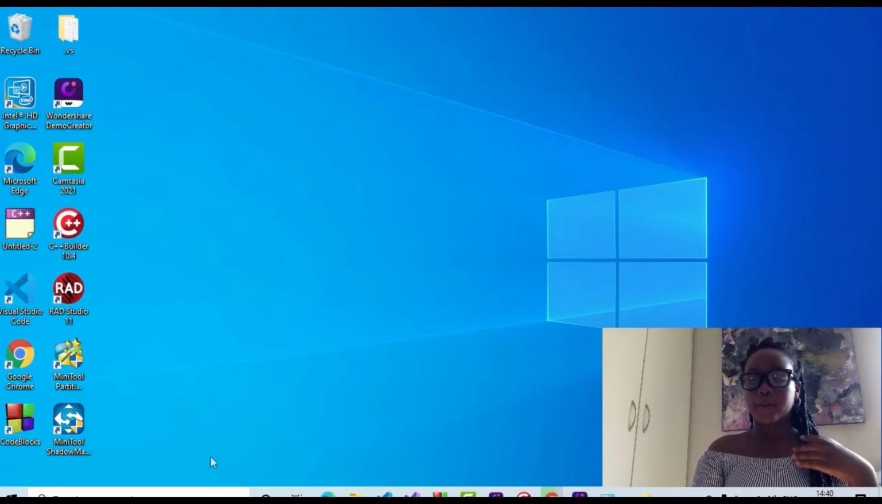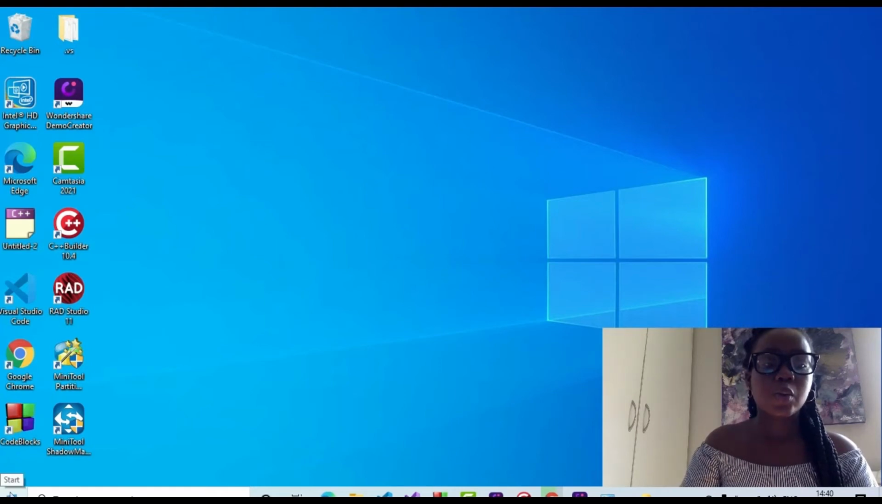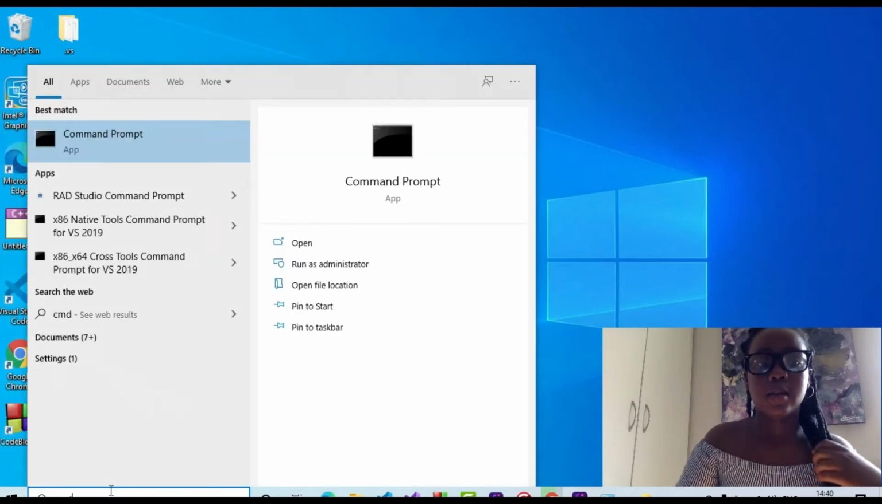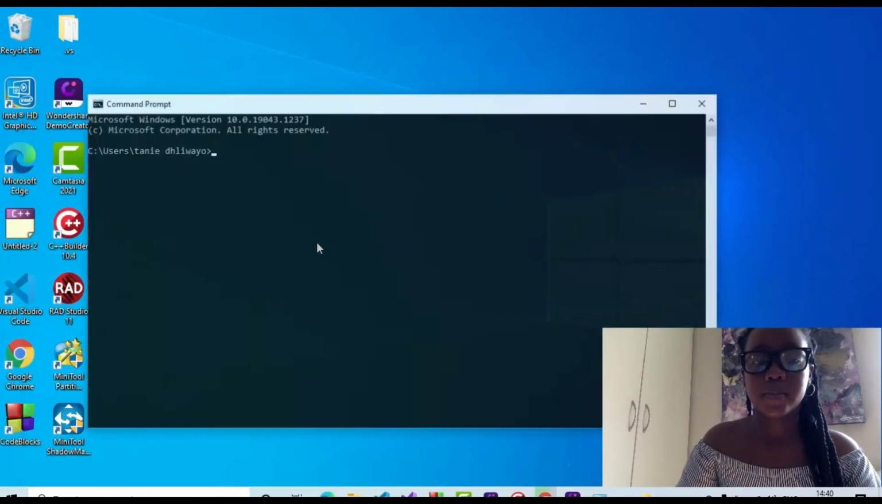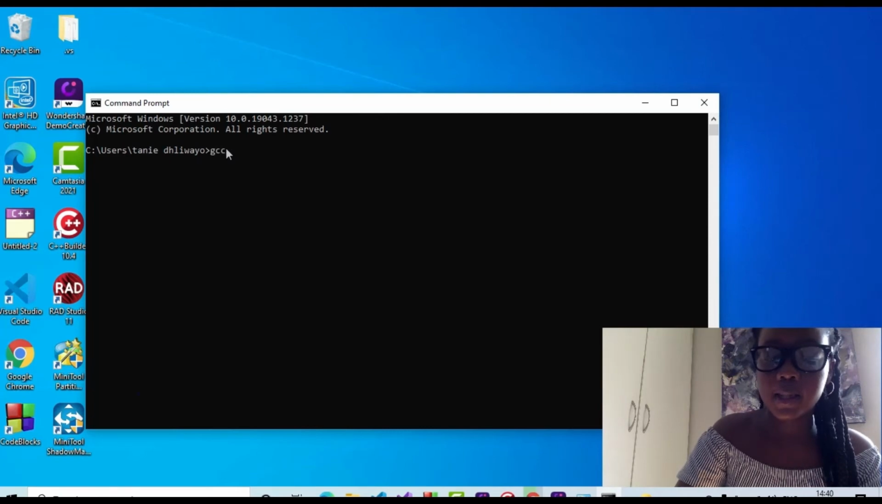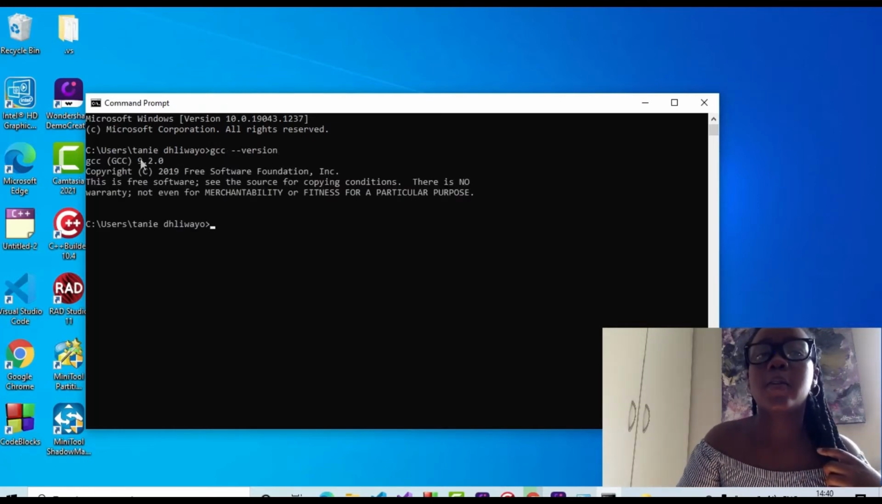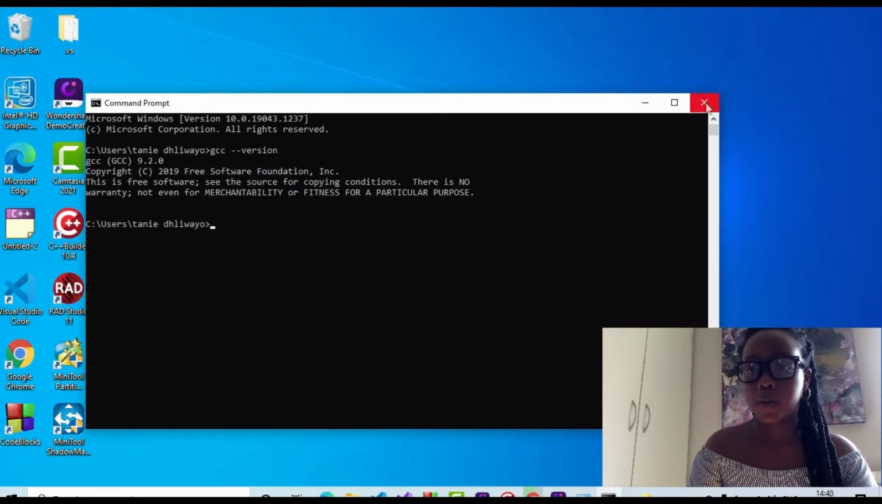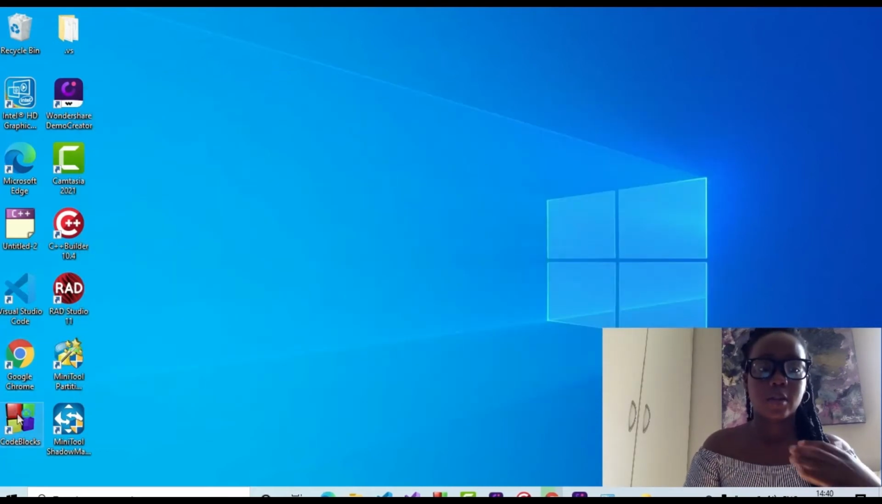So to check if your compiler was successfully installed and working as it should, you go to your start button and then type in cmd. So you wanna open the command prompt, then you open it, and then you're going to type gcc minus version. So if you have this over here, which means your compiler was installed successfully, so we can launch our code blocks. So let's launch our code blocks.